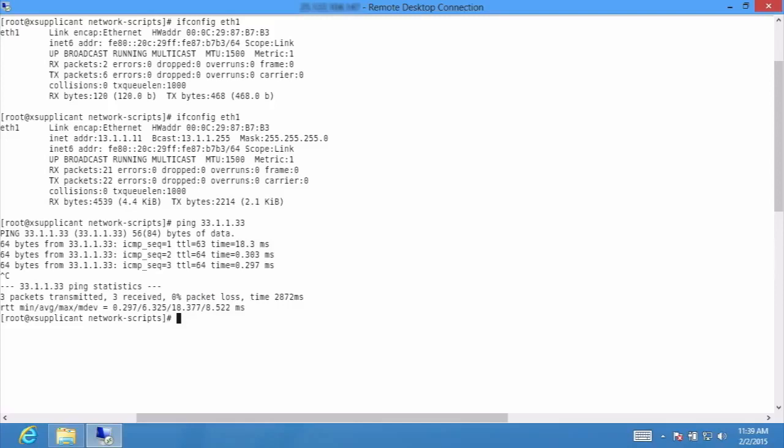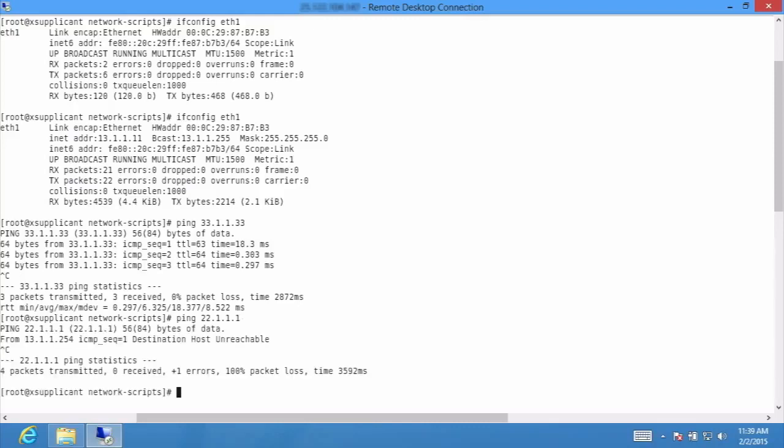Recall in the Windows scenario, the secure server had an IP address of 22.1.1.1. To show that the VTNs provide an additional layer of security, we'll attempt to access the secure server as shown in the previous Windows demo. Since the ping fails, we've illustrated that the VTNs provide an additional layer of security since different hosts are mapped to different virtual tenant networks. In this case, the Linux host cannot access the secure server as shown in the Windows demo.